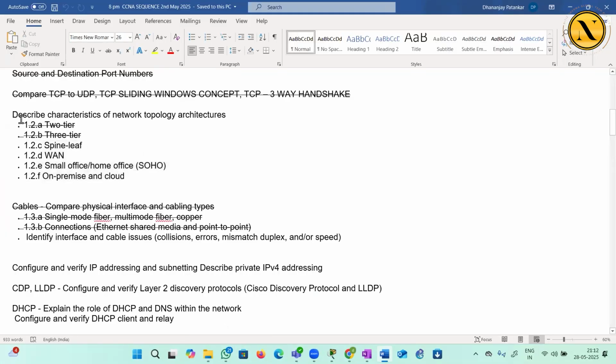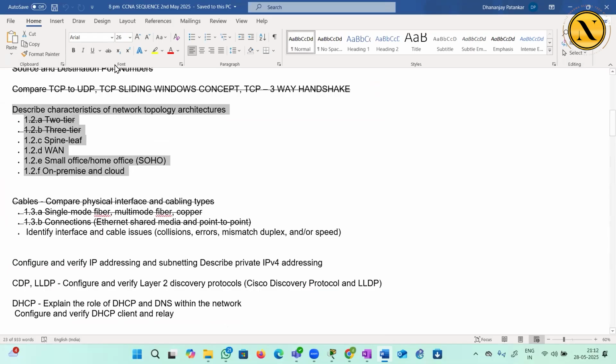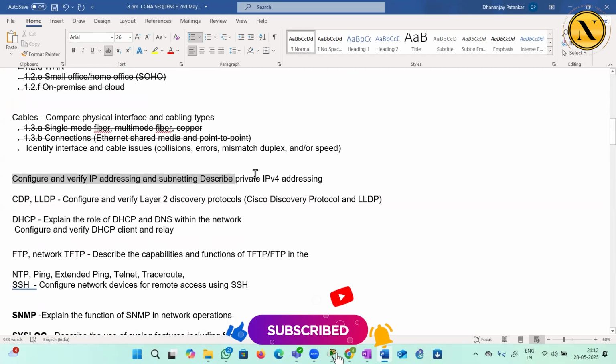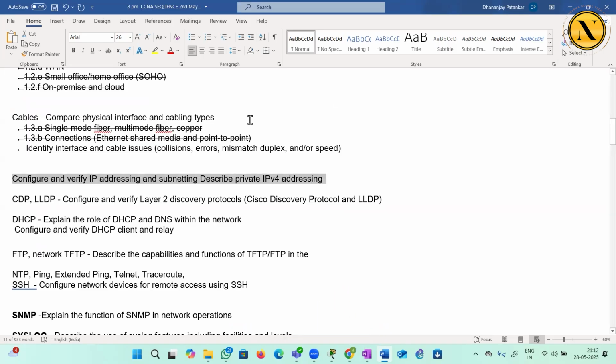Okay. Have you finished this? Describe the characteristics of network topology architectures. Have we done this? Yes, we've done it. So can I strike it off? I will now. Okay. And what more? Configure and verify IP addressing and subnetting. Describe private IP addressing. Have you done this? Can I strike it off? We have done this. Yes or no? So I'll remove this also, right? IP addressing and subnetting. Okay, done. What more?